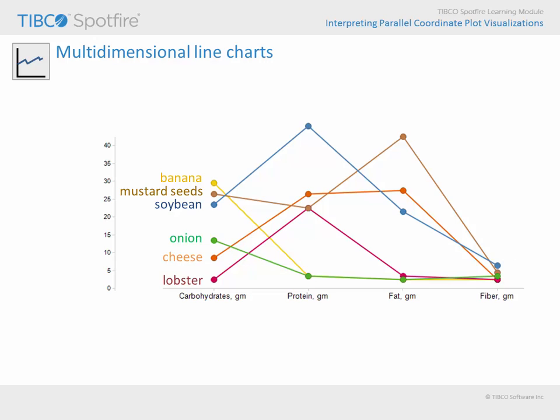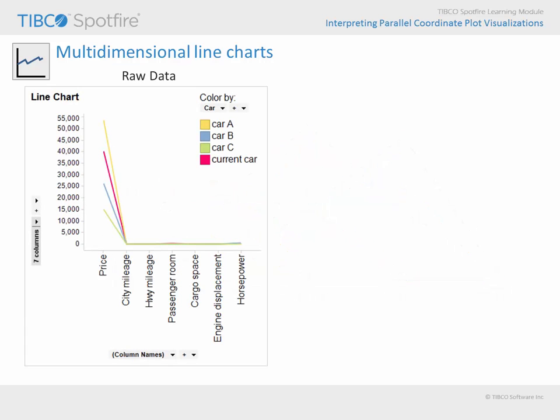So, what happens when the items you are comparing are represented by measures on extremely different scales? For example, let's say that we're in the market to buy a new car. If we were to compare 3 other cars, labeled Car A, Car B, and Car C, to our current car in a line chart of the values for price, mileage, passenger space, cargo space, and engine power, the numerical range of the price values would overshadow all other numbers, making it impossible to reasonably compare all dimensions of the data.